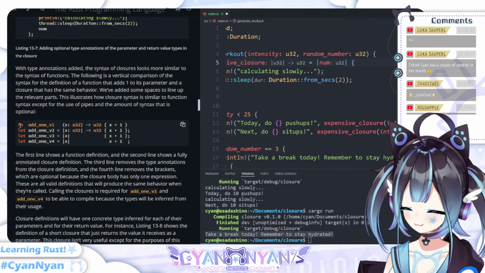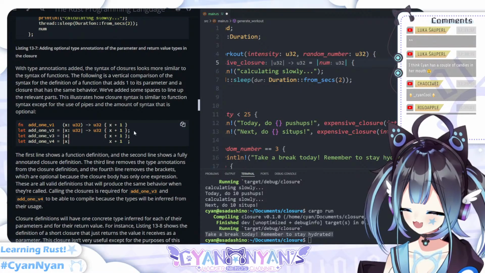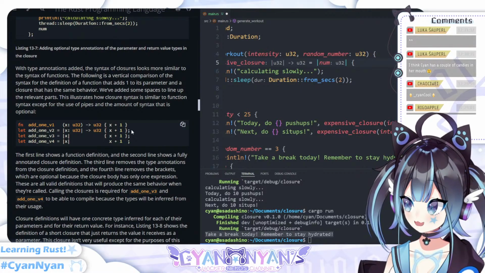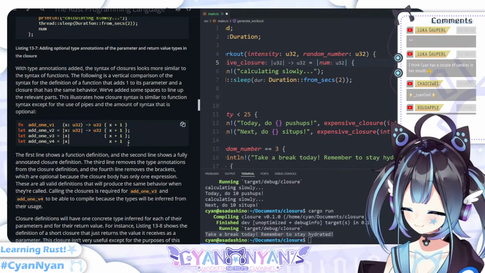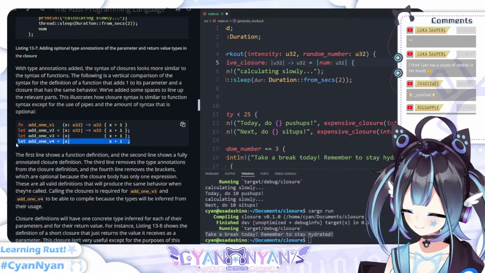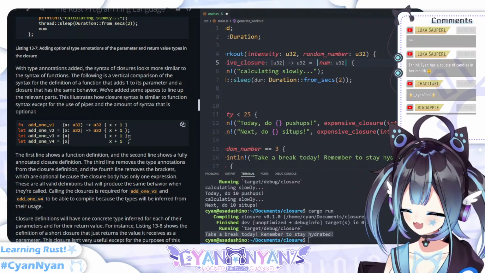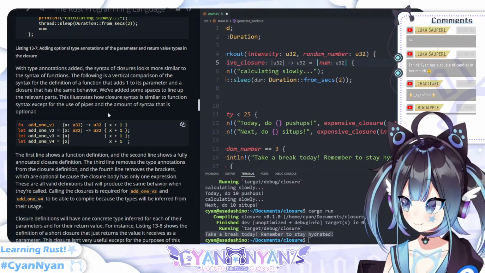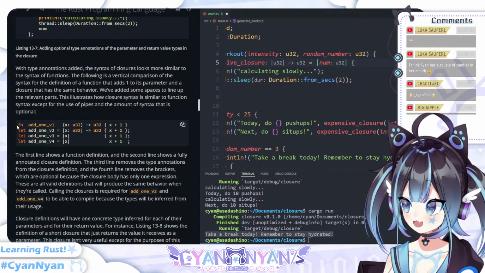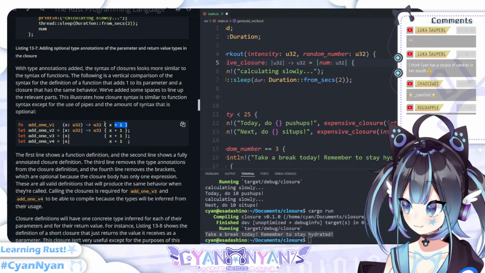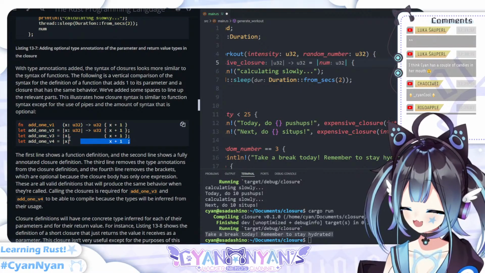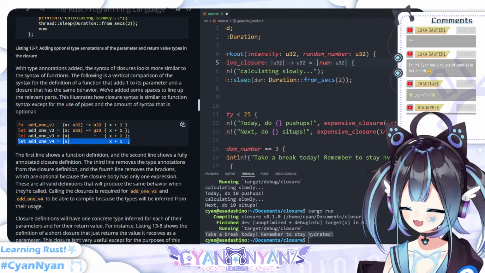The first line shows a function definition, and the second line shows a fully annotated closure function. The fourth line removes the brackets, which are optional because the closure body has only one expression. If we line it up, we realize we could write a function like this instead of this or that. It's a lot simpler.